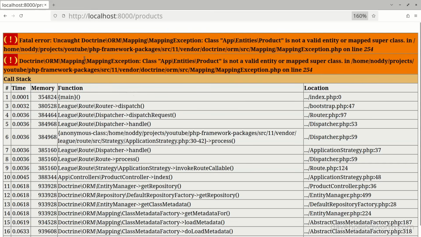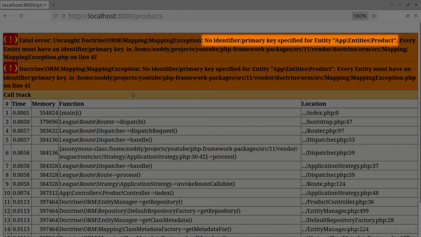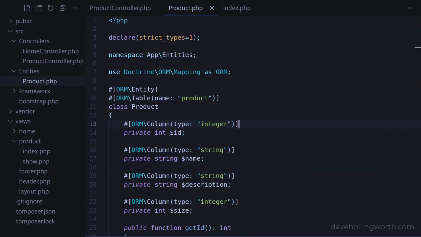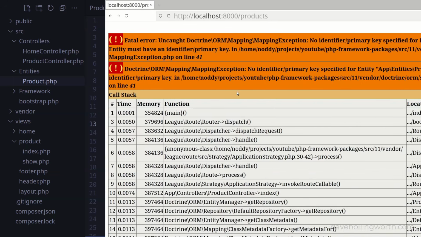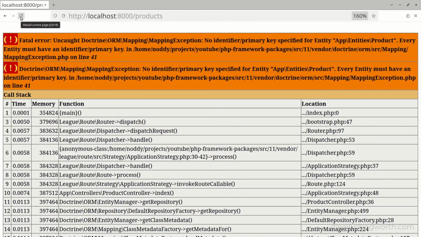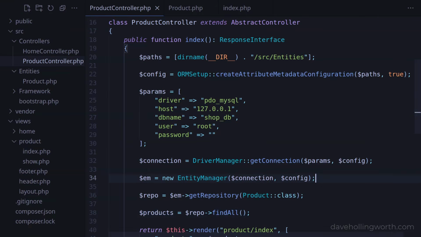Let's run that again, and now we get another error. There's no identifier or primary key specified. In the database table, the ID column is the primary key, so let's add the ID attribute to this. Let's run that again, and now it works. So we've retrieved all the records from the database without writing any SQL.